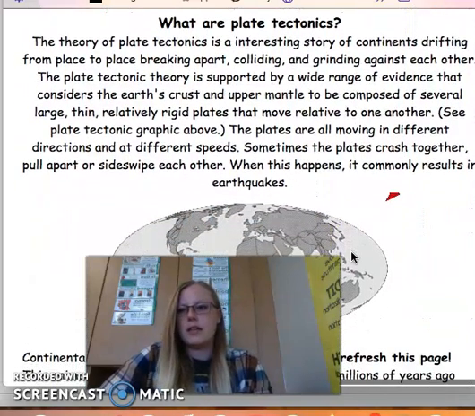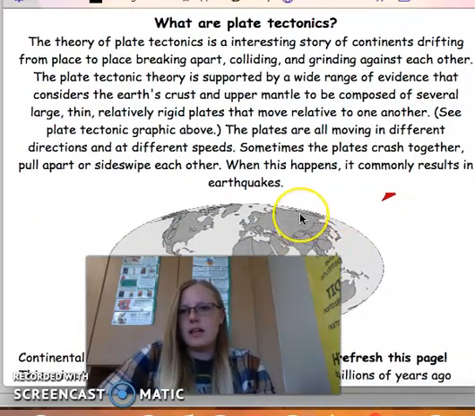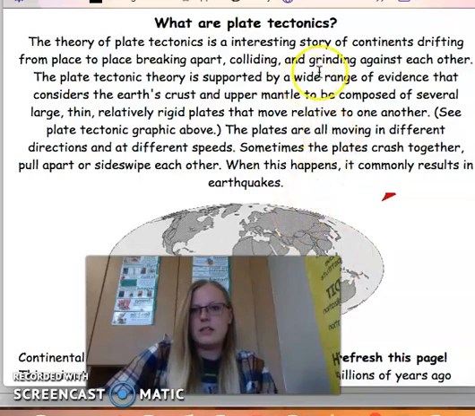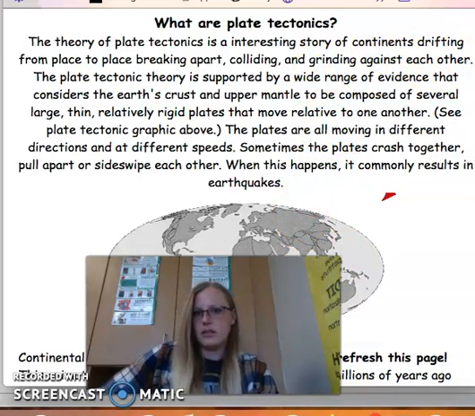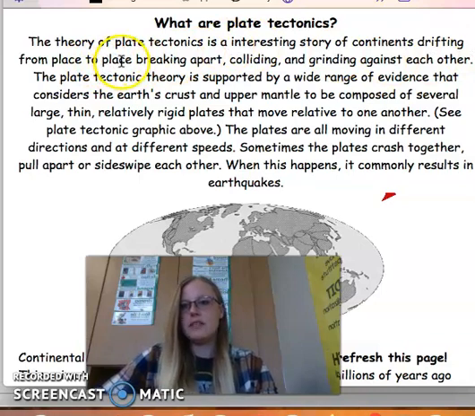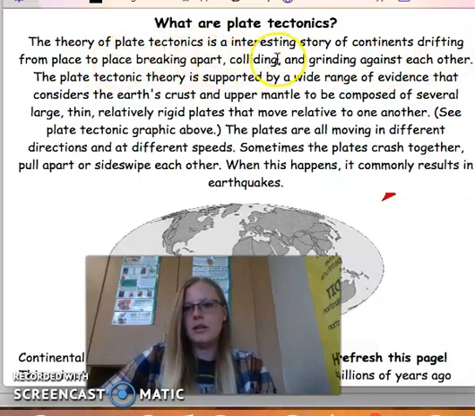So what are those tectonic plates? The theory of plate tectonics is an interesting story of continents drifting from place to place, breaking apart, colliding and grinding against each other.